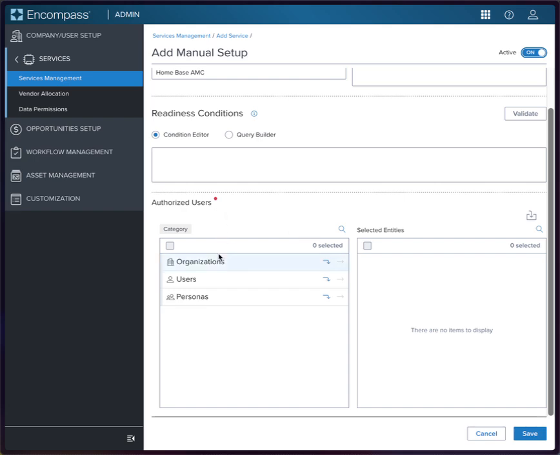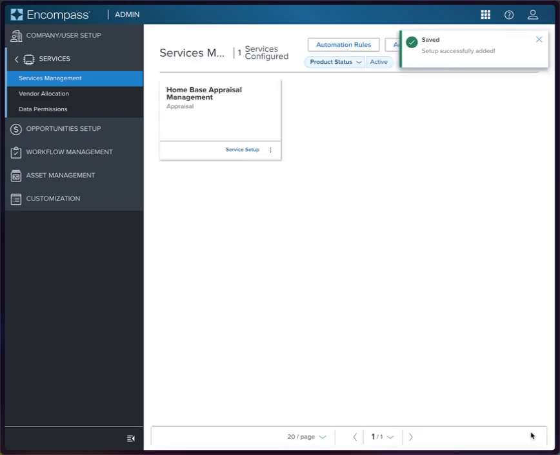And the best way to do that is to add all of the organizations you have set up in Encompass over to here on the right side. I could go and add individual users, but then I would have to keep coming back and adding those users as my organizations change. And instead, I'm going to give it to my entire organization, and whoever wants to use it can. I click save.